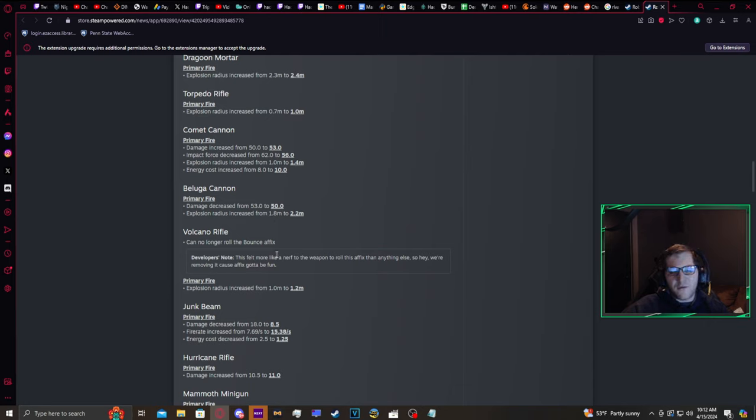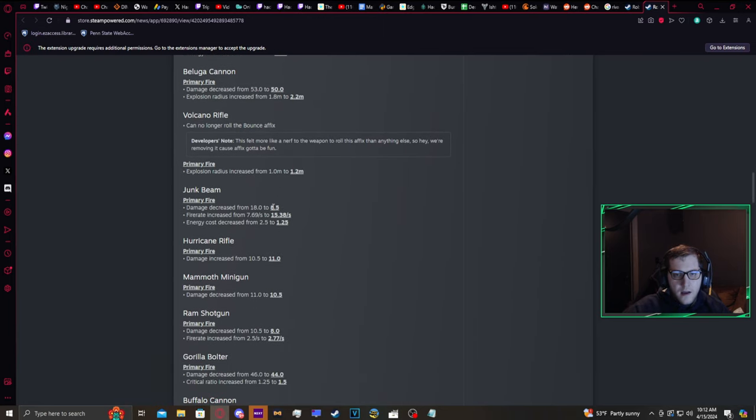Seems like they almost kind of reverted what they did in the last major update, because the damage got decreased this time around, and explosion radius got massively increased, in my opinion. 0.4 is a pretty big deal. Volcano Rifle got a little bit of an explosion radius buff.